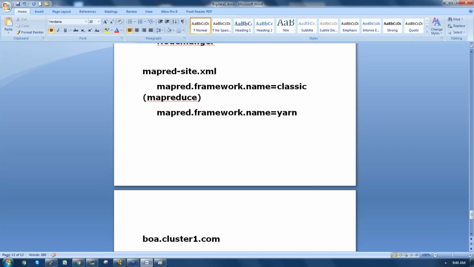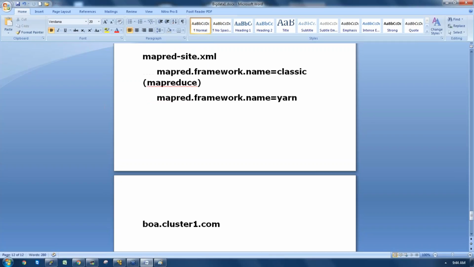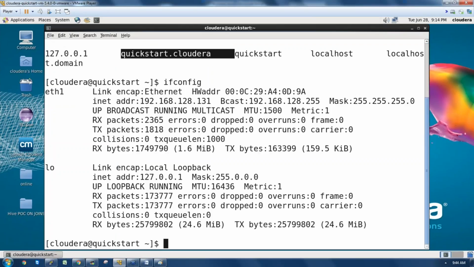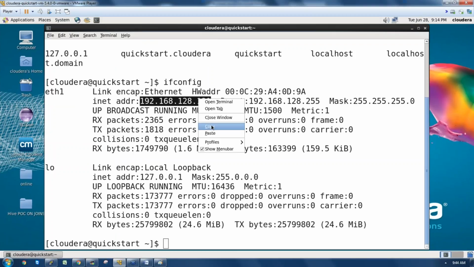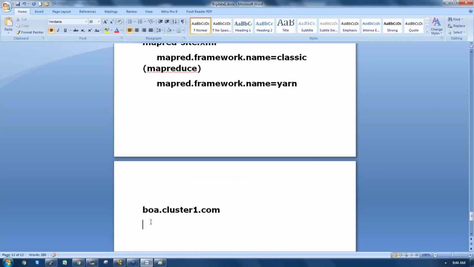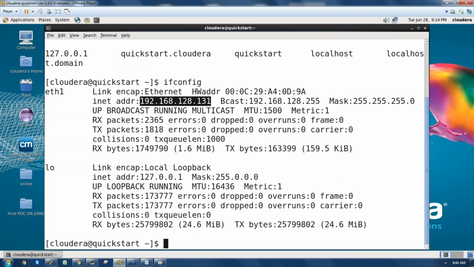So we use the host name to connect to the Hadoop cluster, and every machine is enabled with an IP address. So we need an IP address to connect to the cluster. If you run ifconfig, this is the IP address for the name node. So we need these two things: a host name and an IP address to connect to the cluster. And we should have the privileges to connect to the cluster.